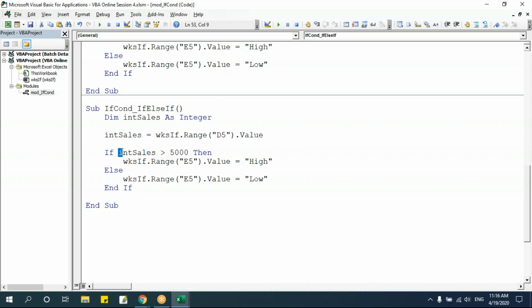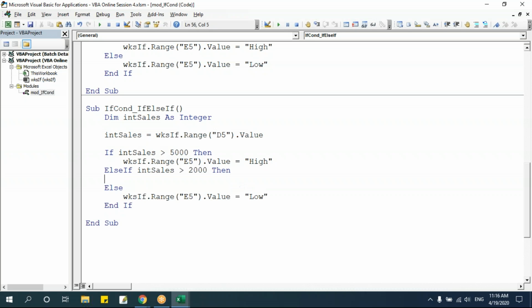So if this is the first condition, if it is true, it will execute here. Suppose I want to have one more condition here, I'll say else if int sales is greater than 2000, then let me copy this, put it here. I'll say medium. Let me save this. See, now it says int sales is greater than 5000. If the condition is true, this statement is executed.